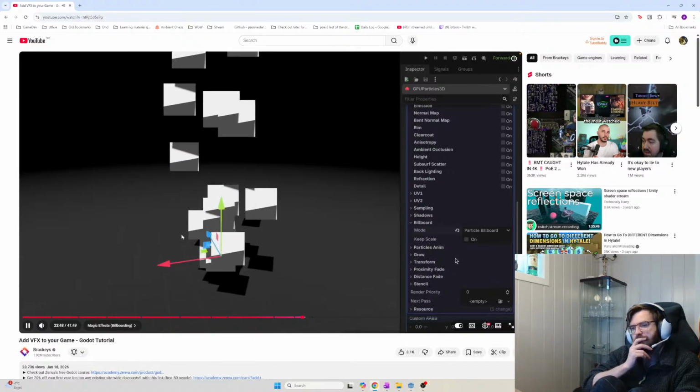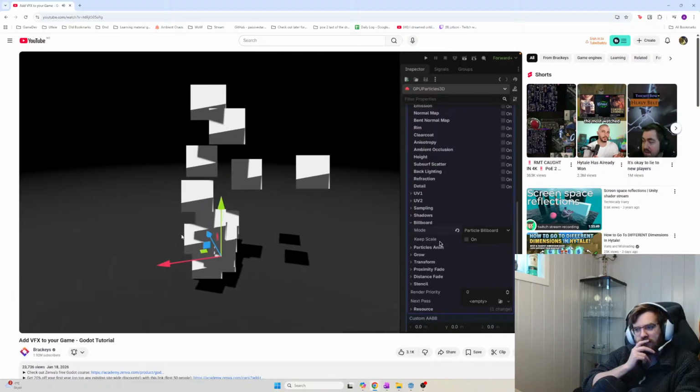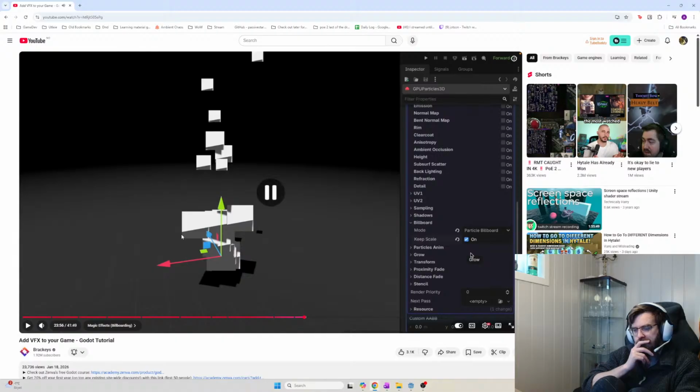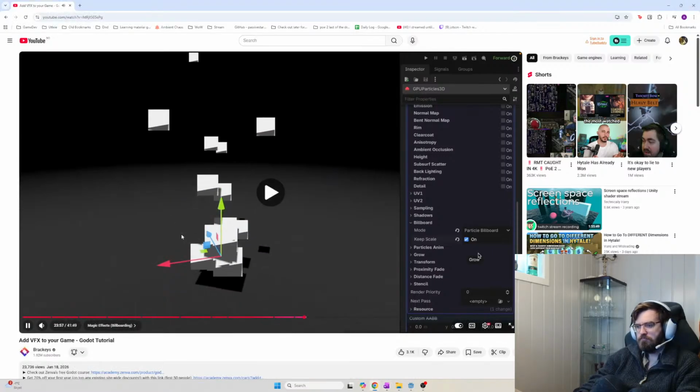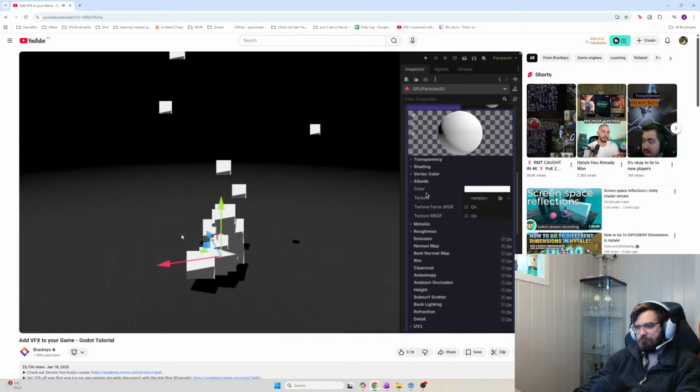Note that if you are scaling the particles in the process material, it's going to seem like it isn't working. To fix this, we enable Keep Scale, and now your scale changes should apply.